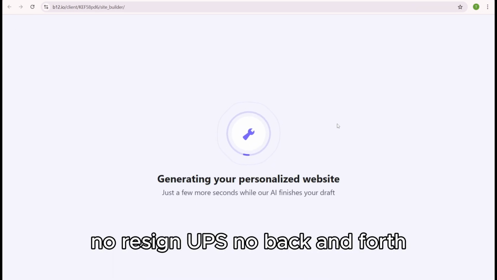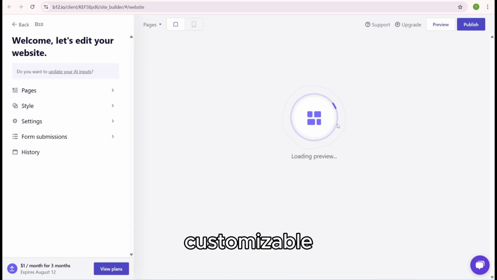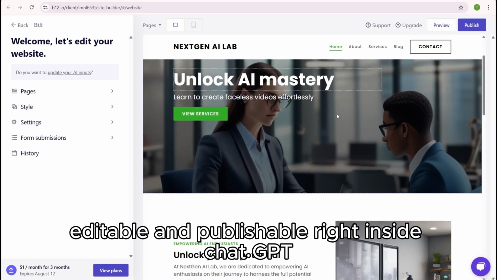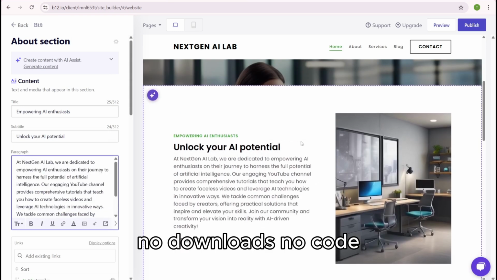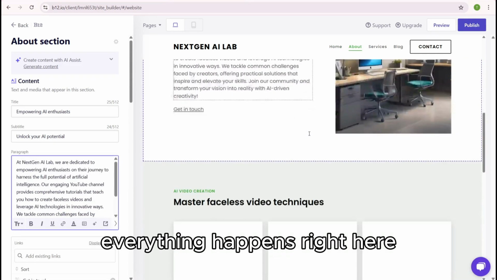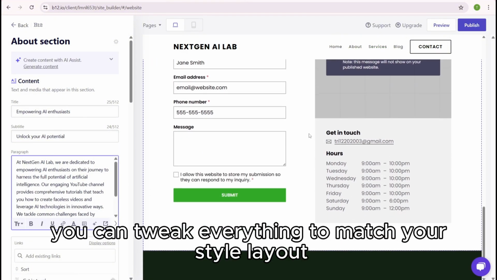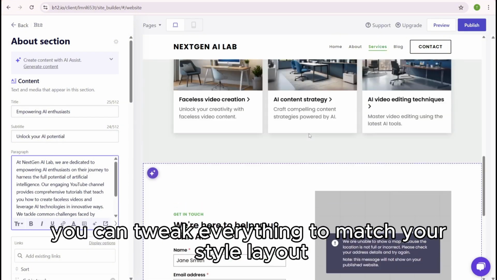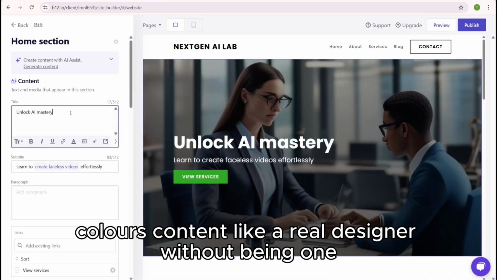No re-sign-ups, no back and forth. Generate. In seconds, your full website will be live, customizable, editable, and publishable, right inside ChatGPT. No downloads, no code. Everything happens right here. And the best part? You can tweak everything to match your style, layout, colors, content, like a real designer, without being one.